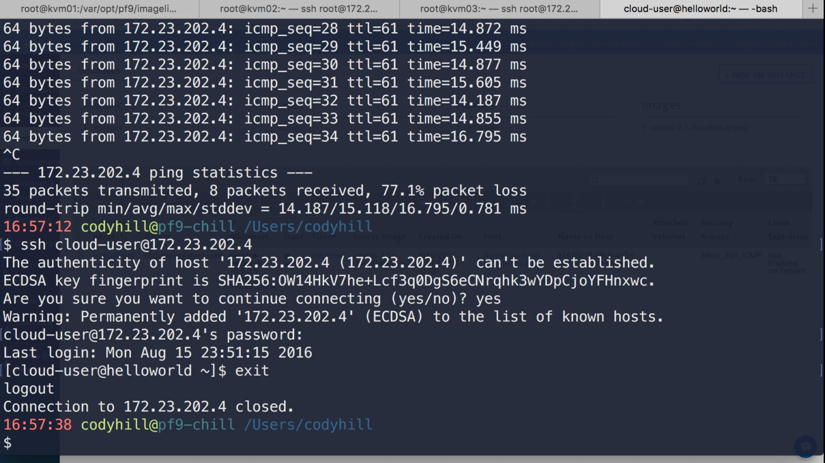But maybe I want to assign an SSH key to this. So we'll do exactly that. In the next step, we will create an SSH key and assign that and create a new system using that.